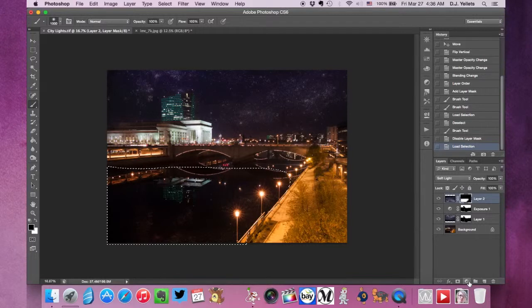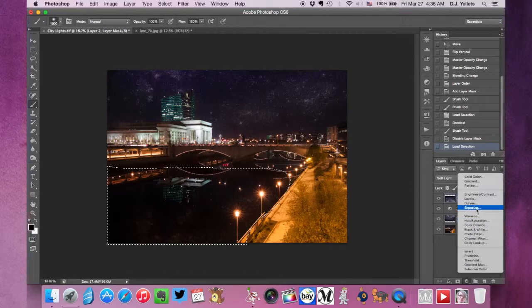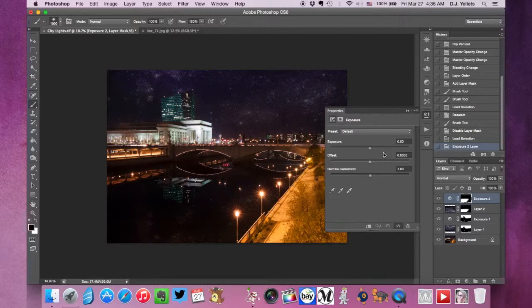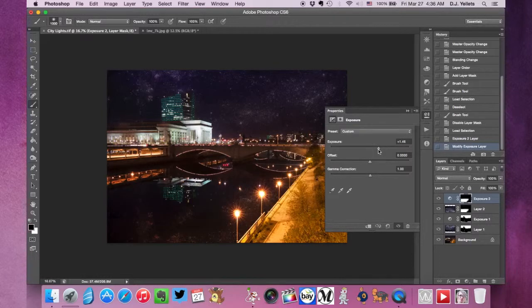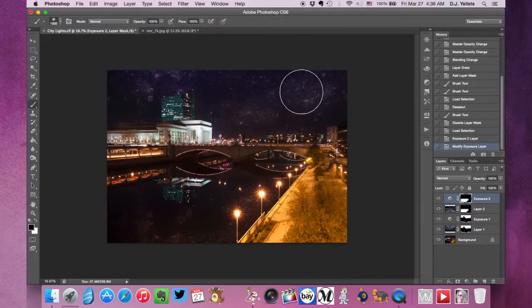We're going to go down to the half filled in circle adjustment layer, exposure, and raise the exposure a fair bit on this one. About maybe like that. And you still want the reflection to be darker than the sky. If you notice in any kind of reflection, usually the reflection is darker, about a half a stop, maybe a stop, depending on the light, darker than the sky. So you can still see all the little star details in the river, but it is slightly darker, and that's what you want.